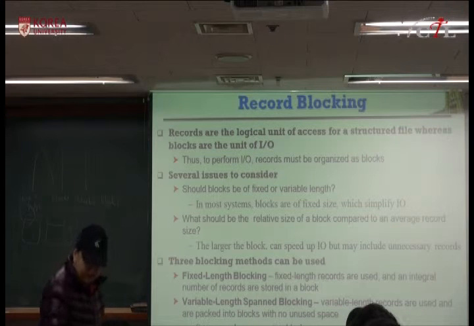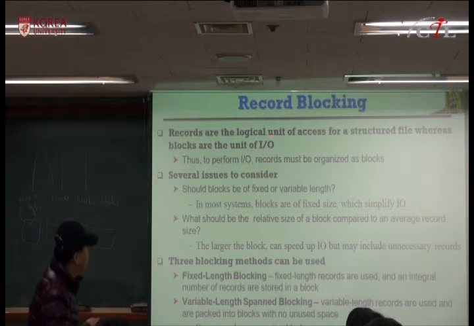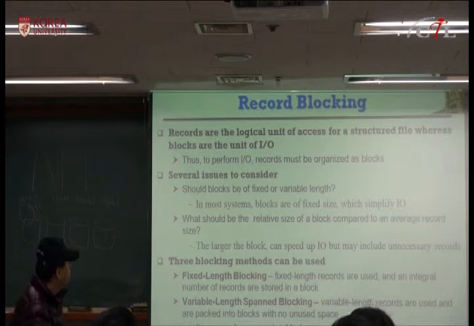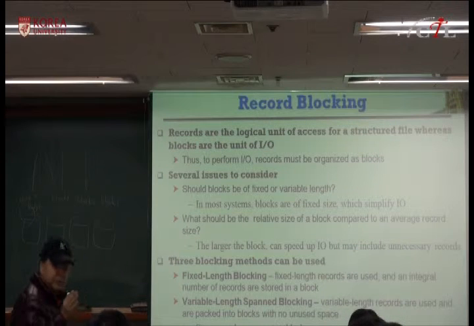So records are the logical unit of access for a structured file. The file system deals with records, while blocks are the unit of I/O. The I/O below the operating system deals with the disk blocks. So to perform I/O, records must be organized as blocks. So you put records into the blocks.